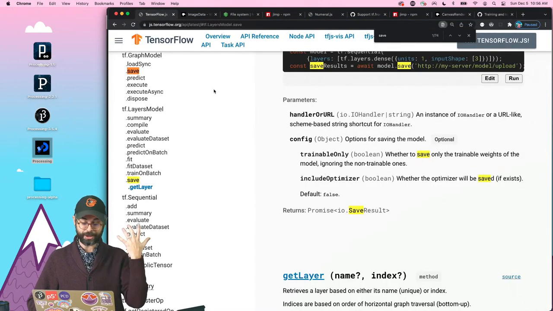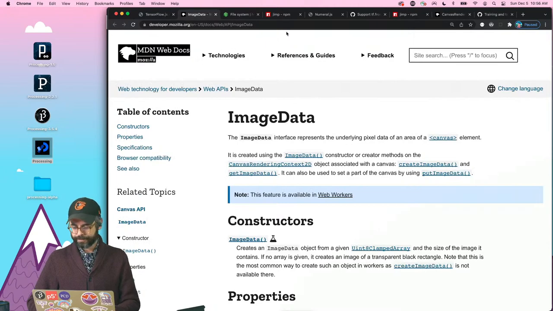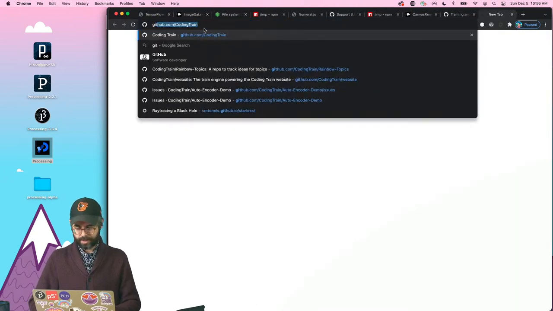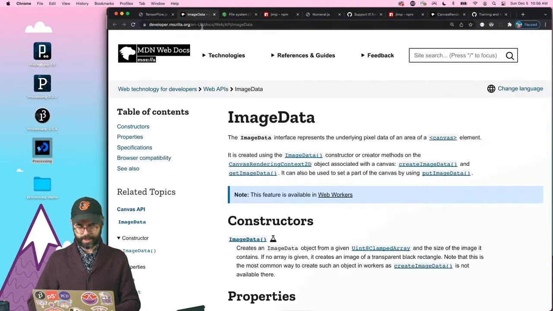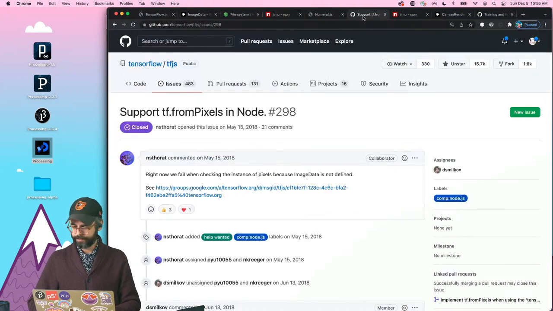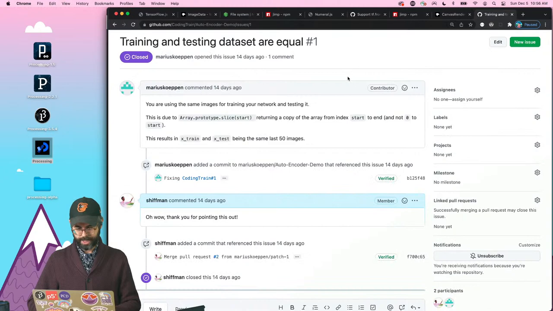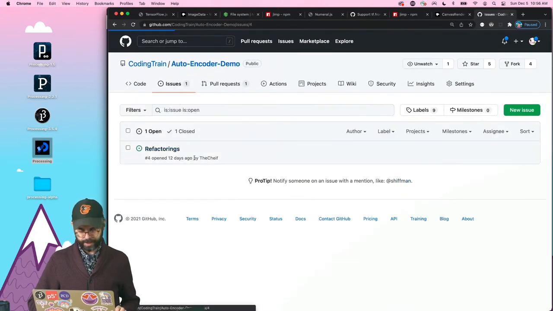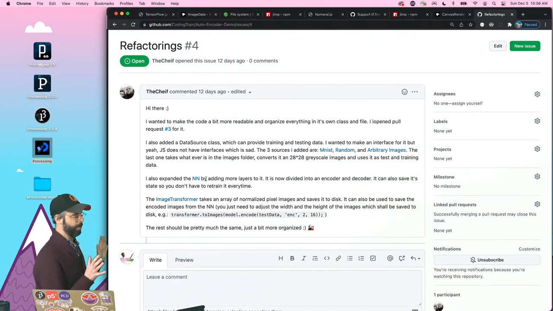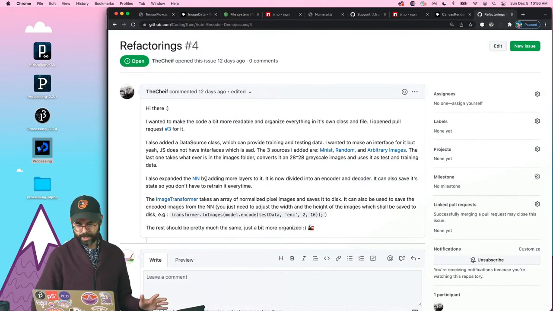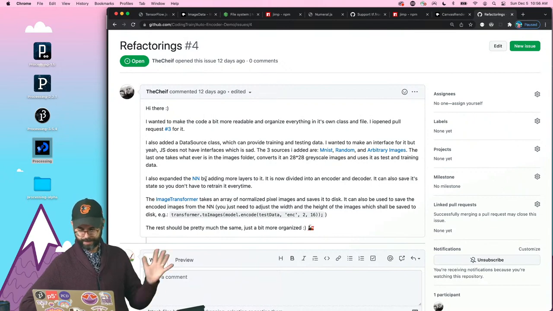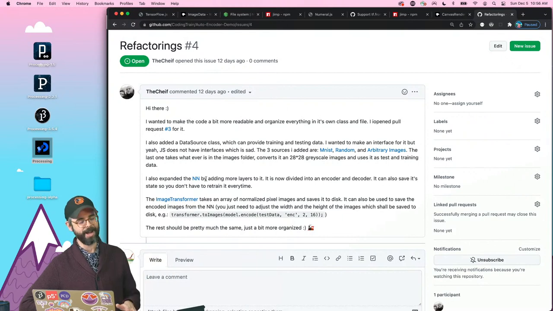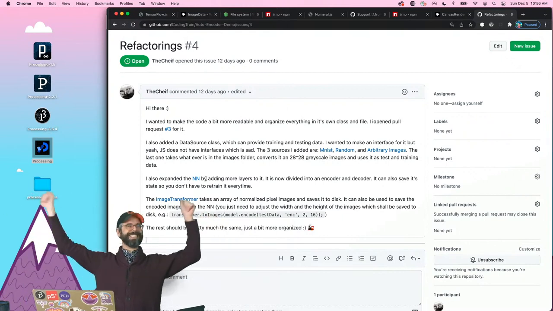All right, so let's address the pull request, which maybe has a solution for it in it. Yeah, here we go. All right, so let's look at this pull request. And actually, let's just go to this issue. So this is incredible what the chief has submitted here. I'm just going to read here. Want to make the code a bit more readable and organize everything in its own class and file. Yes, yes, yes, so do I.